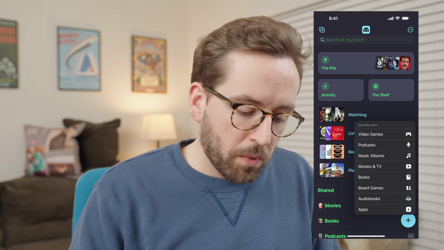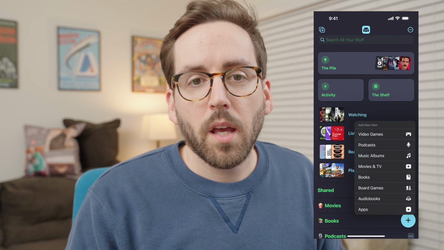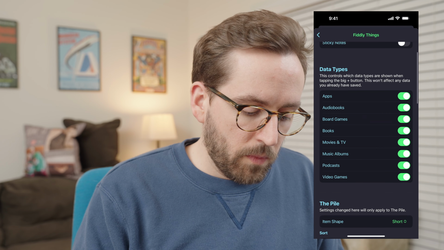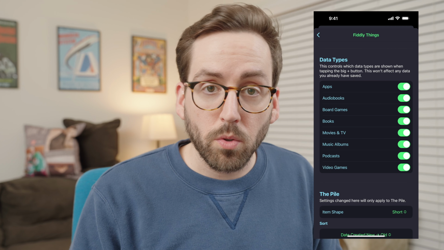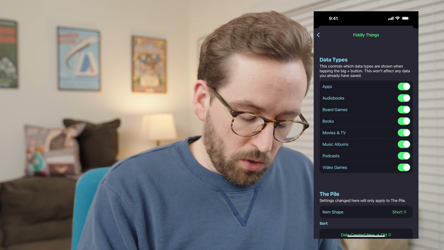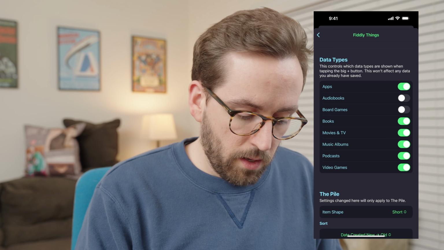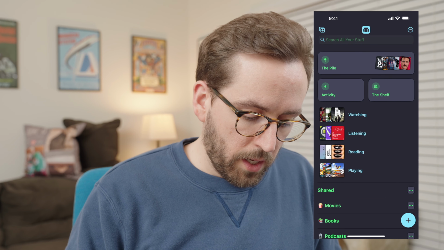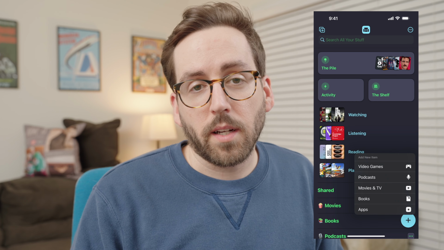But every time they open this menu, they're seeing podcasts or board games, whatever that is. And that's kind of annoying. So what you can now do is turn those off, the data types that you don't use or don't care to use. So if I want, I can turn off, say, audiobooks, board games, and music albums. Now when I go back and I want to add something, I have a much smaller menu for only the things that I want to see.